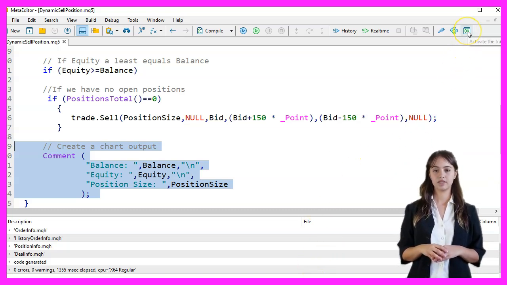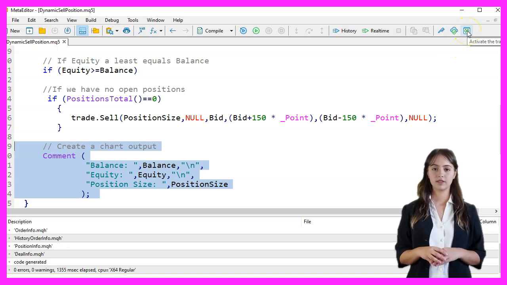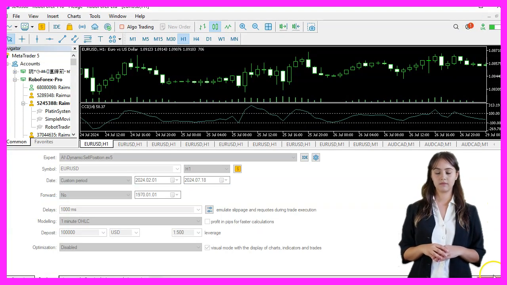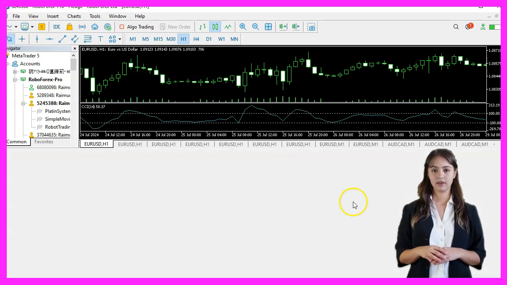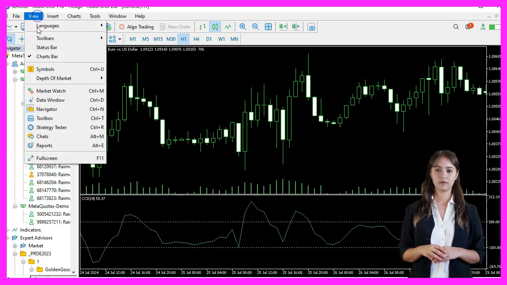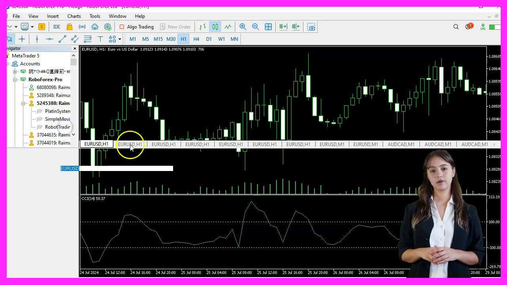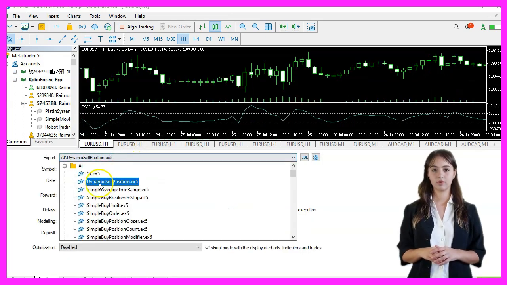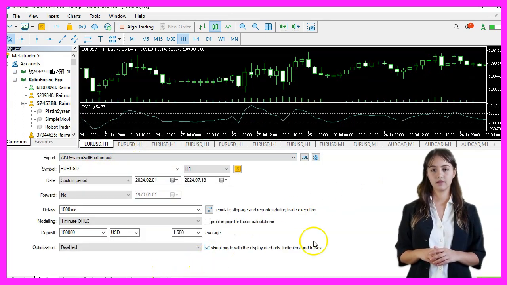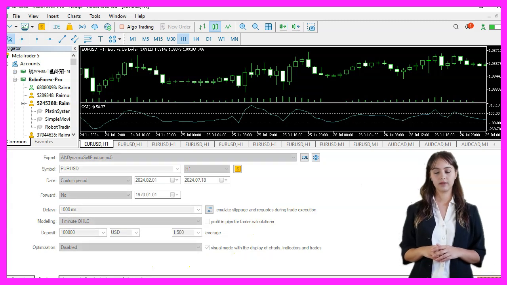If the code compiles successfully, we go back to MetaTrader by pressing F4 or clicking on the icon. Back in MetaTrader, we press Ctrl and R to start the strategy tester, pick the expert advisor that we have just created, enable the visual mode, and start a strategy test. We should see the expert advisor on the chart.